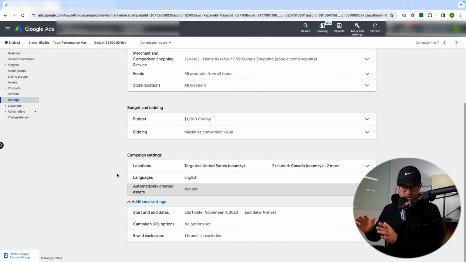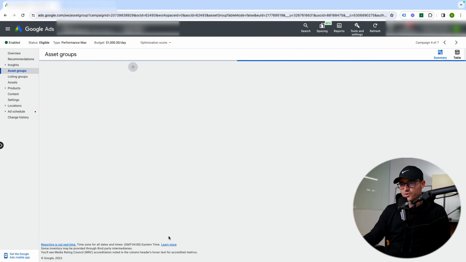You don't need to worry about privacy policy pages or anything like that. Google already knows what all of that is. For the most part, it's blog and informational type pages that we exclude out. Then I go to asset groups.